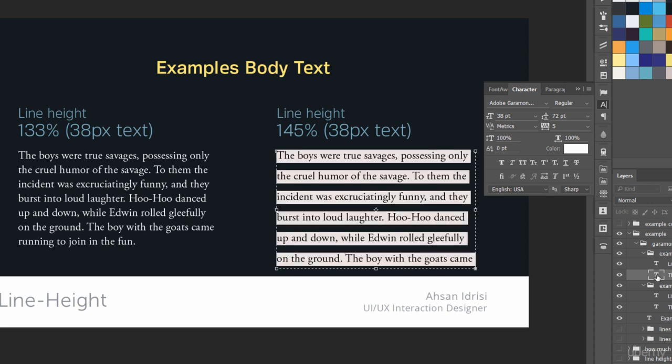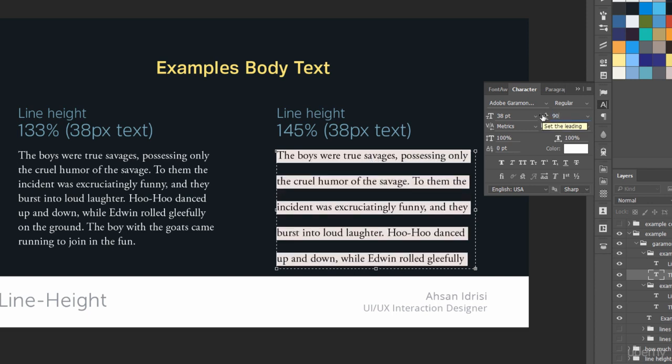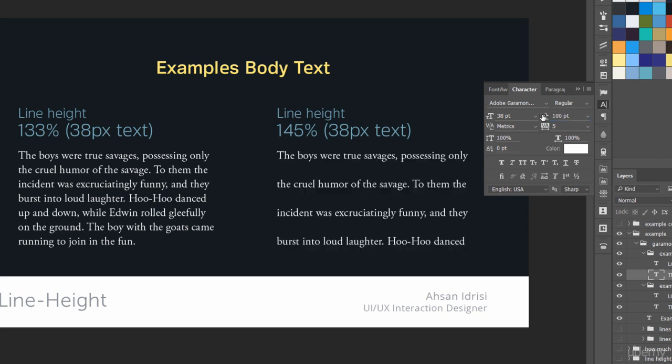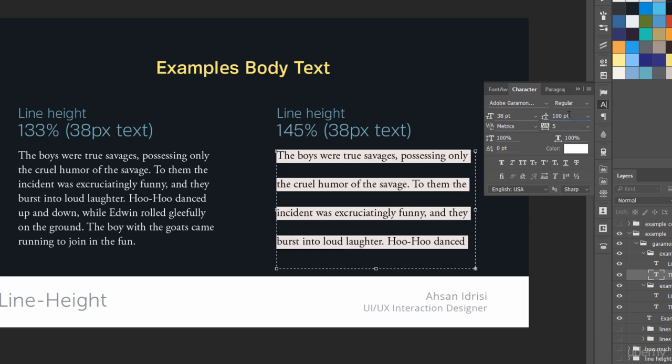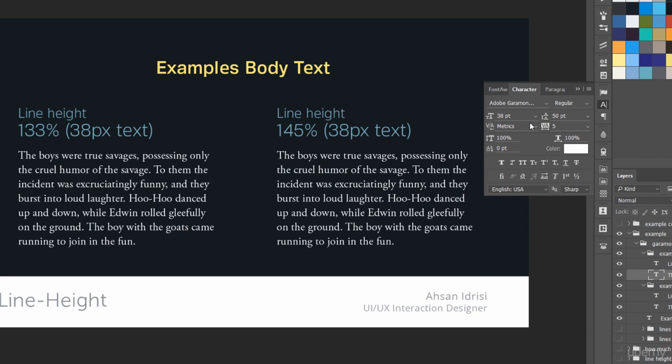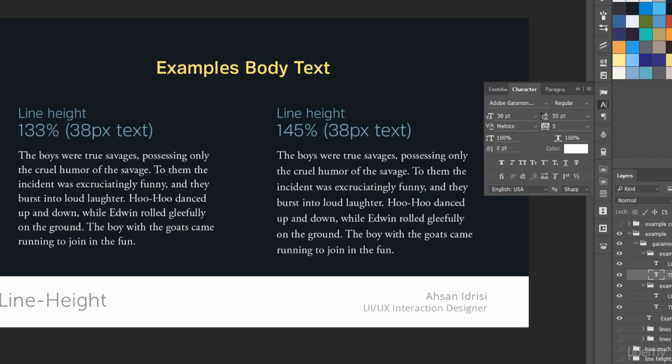If you keep on increasing this, like 90 or 100, you can see it is not looking like a paragraph but separate lines. So this is a very big issue in readability and legibility. You should keep them at the optimal distance. So I'm going to set it to 50. Let's see how it looks. It is still a bit close for me. I guess 55 was better. Okay, now here it is.